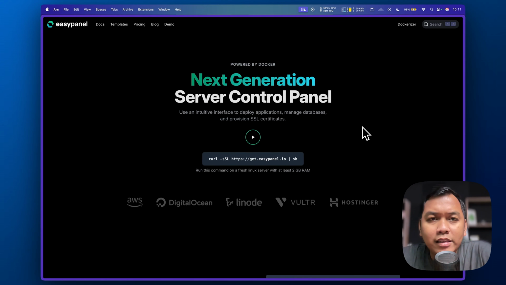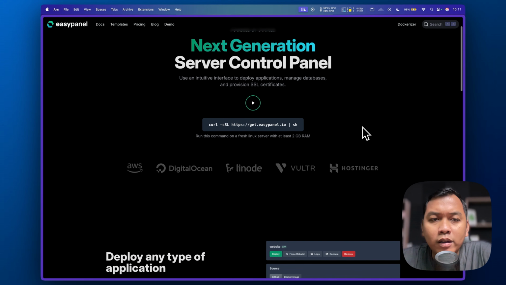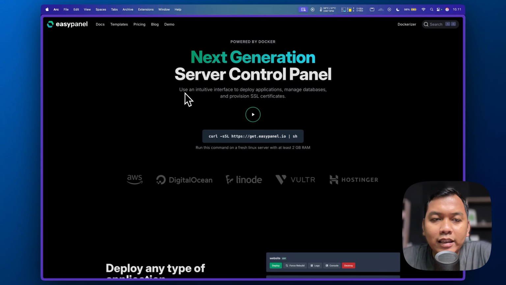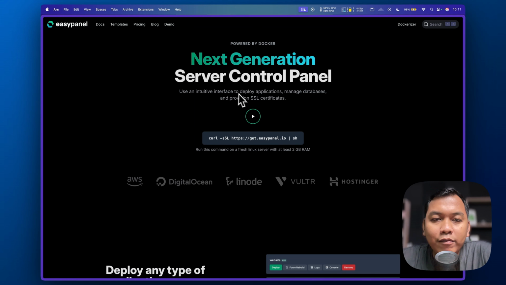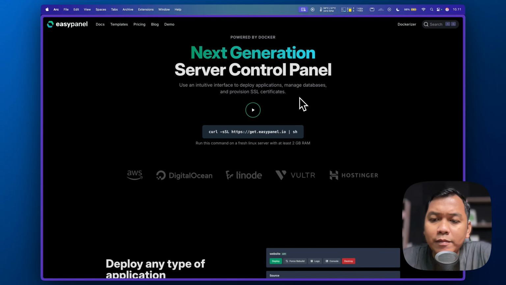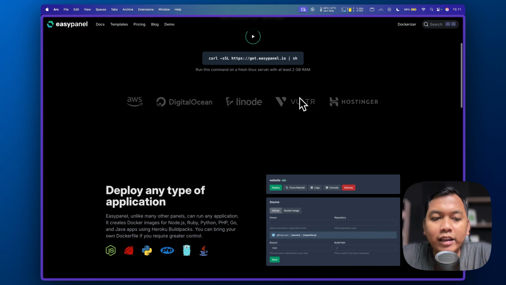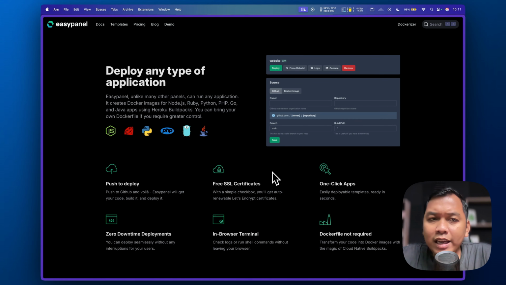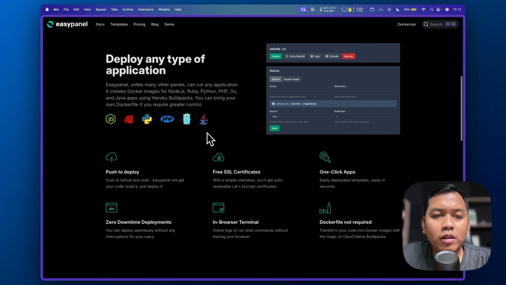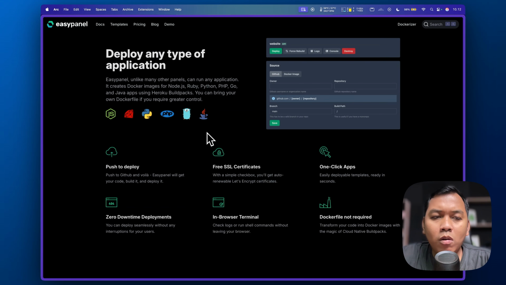Here, EasyPanel is powered by Docker, and they say it's an intuitive interface to deploy applications, manage databases, and provision SSL certificates. So what kind of application or service can we deploy here? Node.js, Ruby, Python, PHP, Golang, Java, and so on. We can bring our own Dockerfile to this EasyPanel.